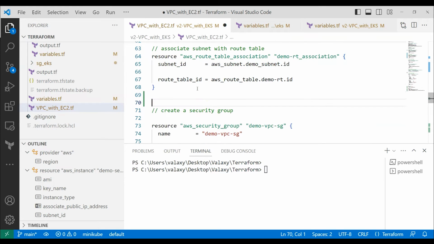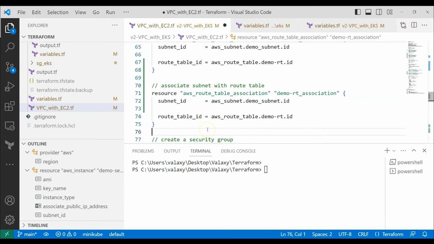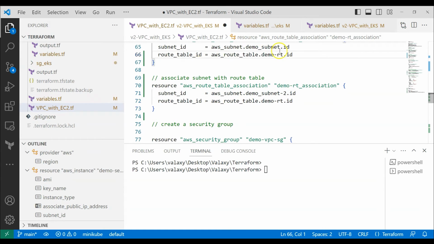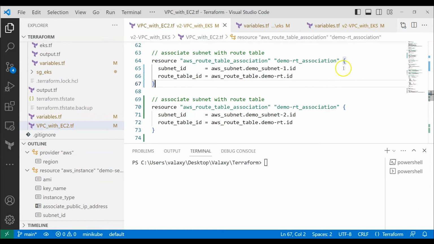So subnet association, that is for demo subnet 2 ID. Route table is same. Route table is same. So even here it should be 1, right? We have given -1. Okay. So that is how you need to define. Let me save this file. And one more thing we missed is we cannot give the same name for both subnet associations. So you need to give 1 over here and 2 over here. Let me save this file.